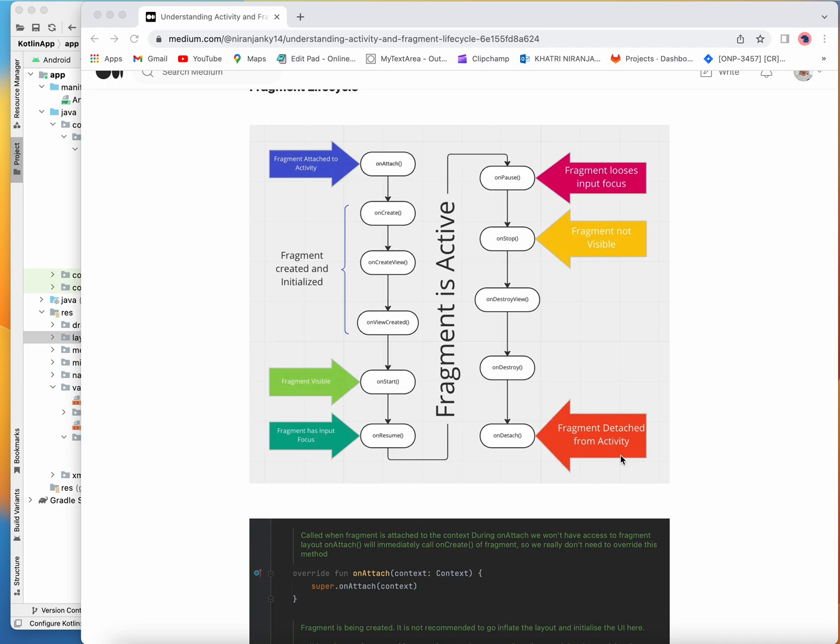So what more we can talk about the fragment lifecycle is, you can also override, as I told you, whichever callbacks you want on the basis of your requirement or the purpose of your application, right? So okay, let's go step by step.